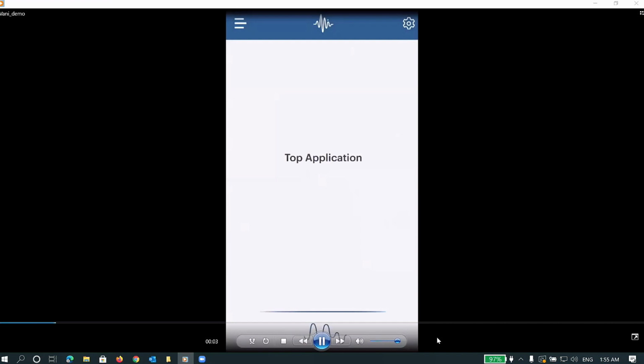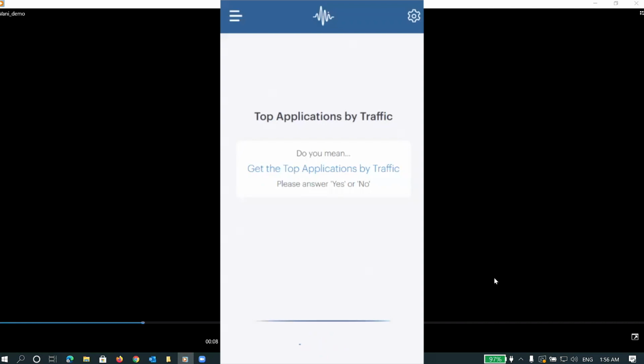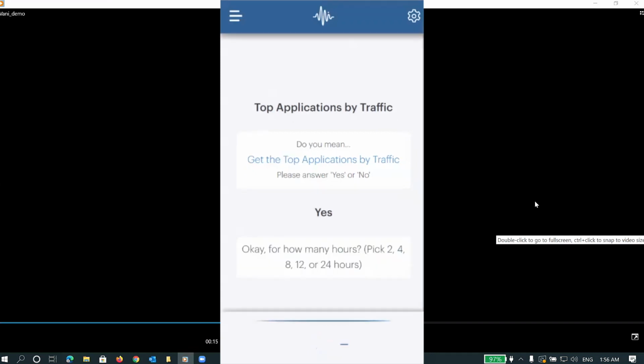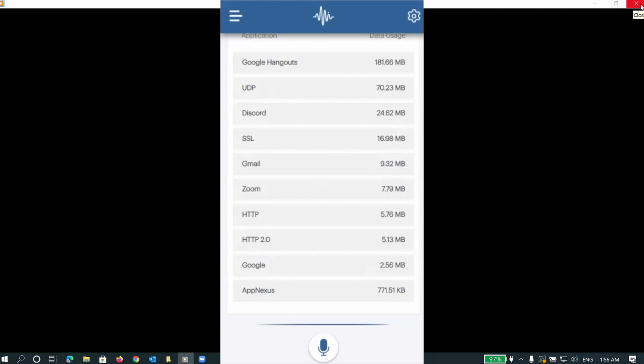Top applications by traffic. Do you mean get the top applications by traffic? Yes. Okay, for how many hours? Pick 2, 4, 8, 12 or 24 hours? 12. Done.